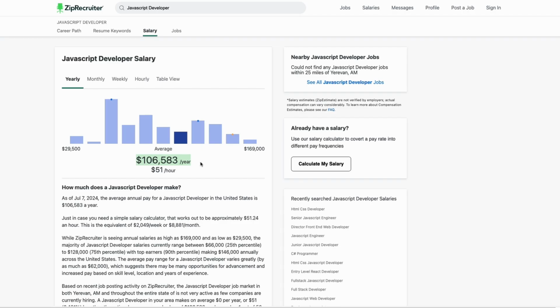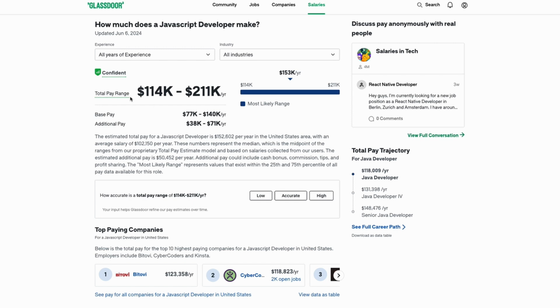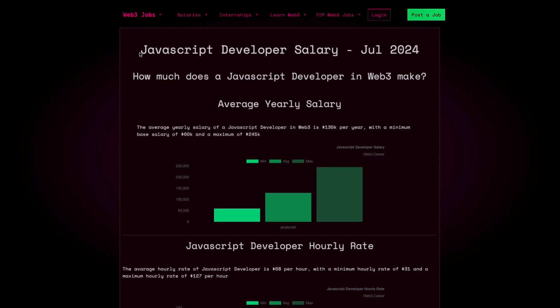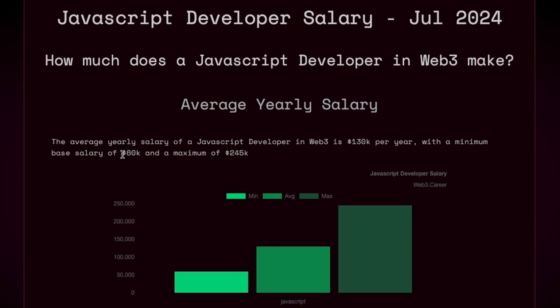Now let's look at some salary statistics. The average JavaScript developer salary is above $100,000 per year, and this is based on the US market. If you look at Glassdoor, you can see that this is the typical range, and this is how much an average developer earns in the US. Now if you are from Europe, this is the average JavaScript developer salary in Europe, which is again above 100,000 per year. And you can also look at Web3, which are the remote developer jobs mostly. And here, as you can see, the base salary starts from 60K and the maximum can be 240K per year.